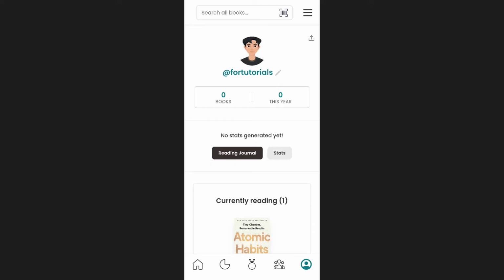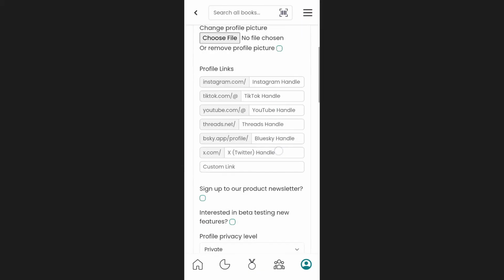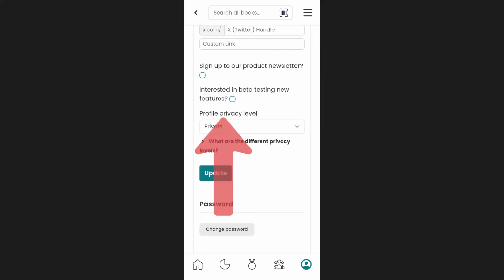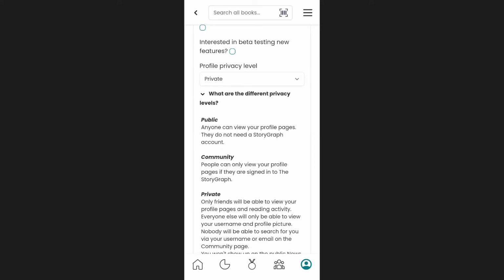To do this, tap on the three horizontal lines at the top right-hand corner of the screen to open the main menu. Then tap on Manage Account. Scroll down until you see the Profile Privacy Level option. Tap on the accompanying text if you'd like to read more about the different levels of privacy. There are 3 levels: public, community, and private.